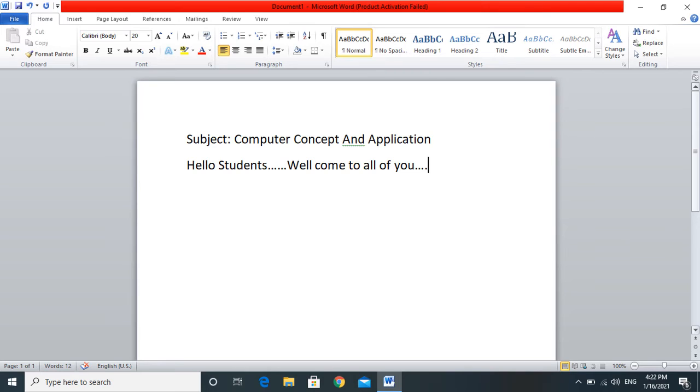Then next, font size. According to need, users can change the font size of the text. To change the text size, the user needs to click on this option and select the font size. Then next, bold. The selected text becomes bold. Italic. Here is the italic. It makes text italic. It is used when the user wants to highlight the text. Then underline. It is used to underline the text.